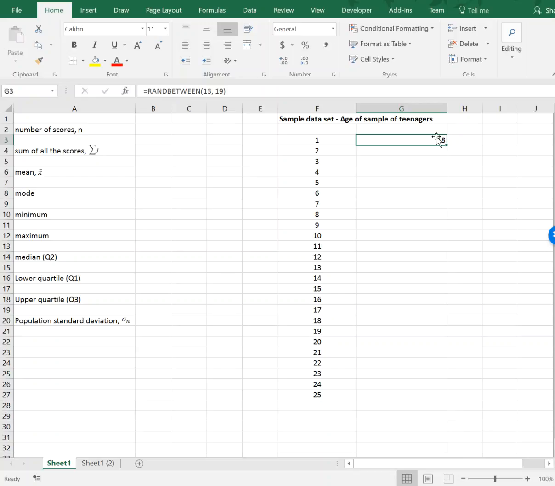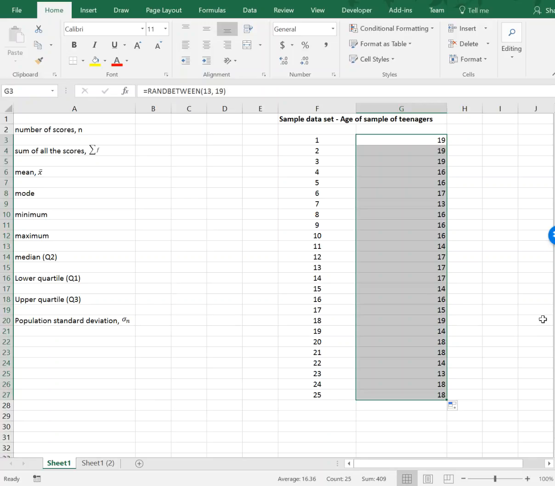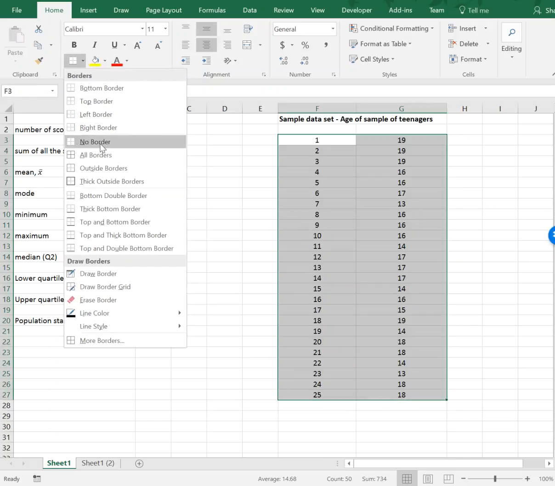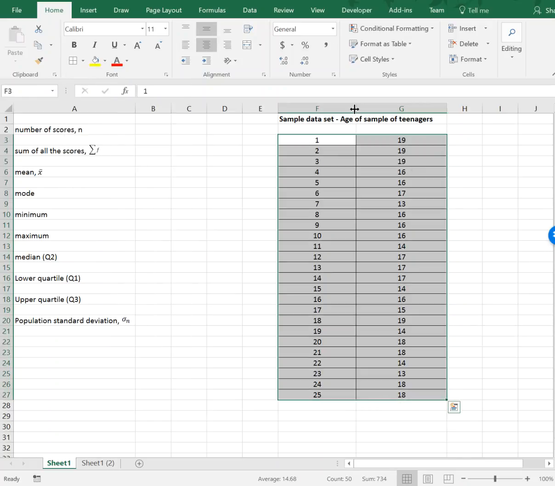I'm going to drag that down rather than type it 25 times in each of these cells. When my cursor changes from that big white plus symbol, when I move it down to that corner, it changes to a small black plus symbol. It means I can drag down that formula. And sure enough, Excel's generated those numbers. I'm just going to center the data, put a border around it, do a quick bit of formatting to make it look a bit nicer.